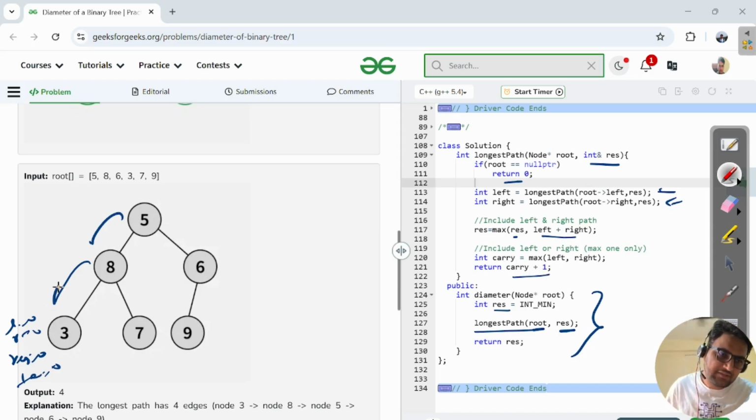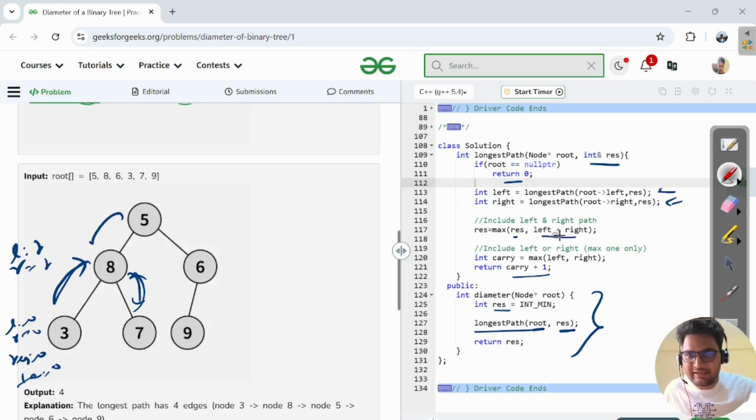So whenever we come back, then here the left would be 1, right? Because we are returning for left, correct? And then from here we will go this side also and do the same thing, because this is the leaf node. So here left and right would be 0, and from here when we come back, then here right would be 1, right? And then left and right is 1.